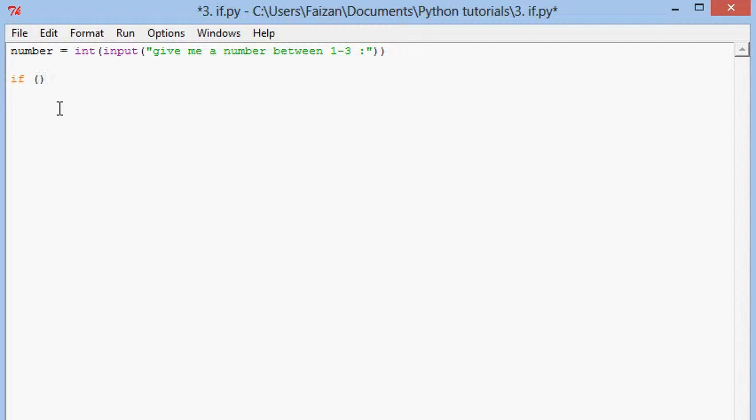I'm saying if, and in these brackets, these parentheses, we put a condition. So I'm saying if number is equal to 1, then press enter. When you press enter, you see a tab on the next line. This tab means whatever is typed in it is under the if. So I'm saying print, user gave us 1 as input.